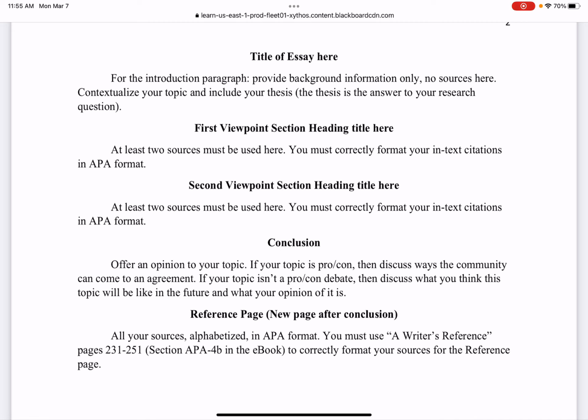The next section that your essay will talk about is the first viewpoint to your topic. So whatever your topic is, you're going to separate it into two different viewpoints because you're not arguing one-sided here. You're doing an unbiased research report. And something is unbiased where you write about more than one viewpoint to your topic.